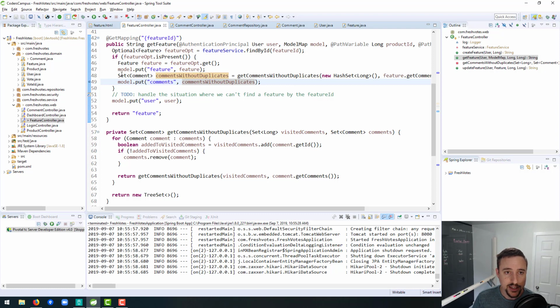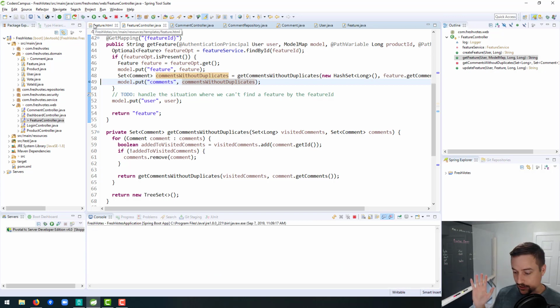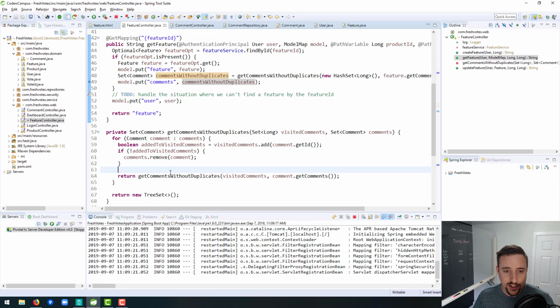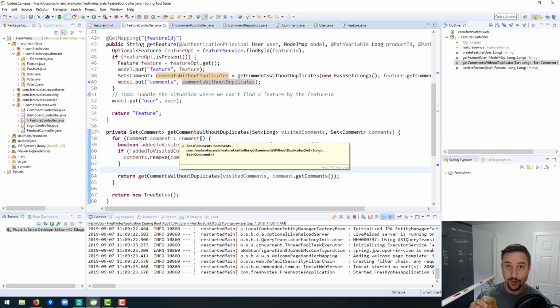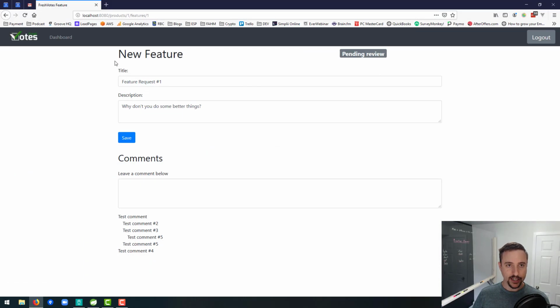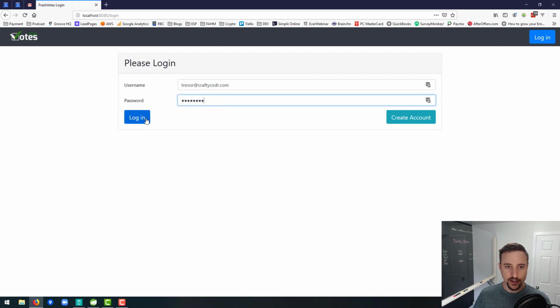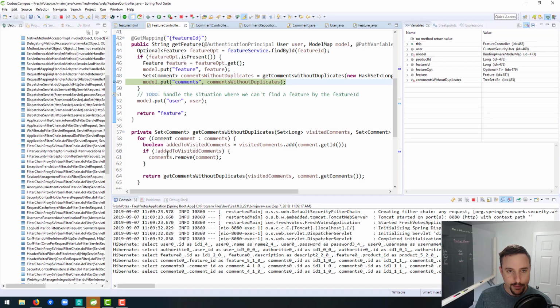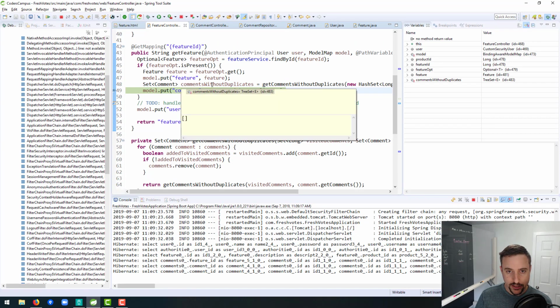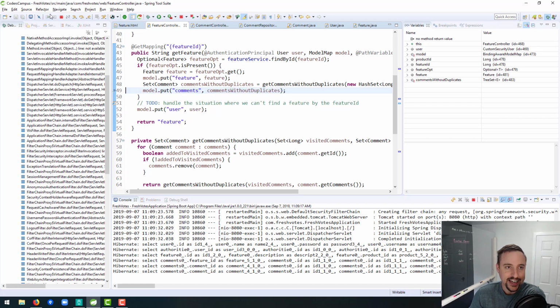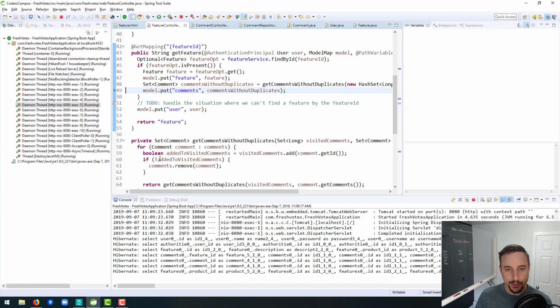So let me see what happens. First, let me just wing it and run it without even debugging inside of the actual recursive method. I'm just going to shoot from the hip and assume that my code's going to work, which is never a good thing to assume. So let me see. Refresh, log in, cross your fingers that we don't get some sort of weird exception. Oh, it's taking a while. Oh no, I hit my breakpoint. Okay, so comments without duplicates. Oh, it's empty. So who knows why it's empty. That clearly did not work the way we intended, because now there's no comments.